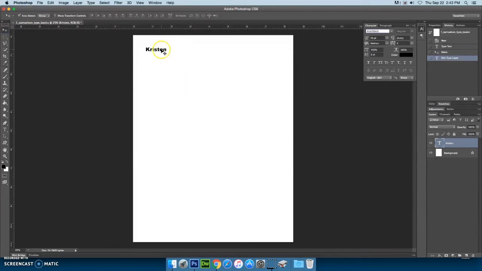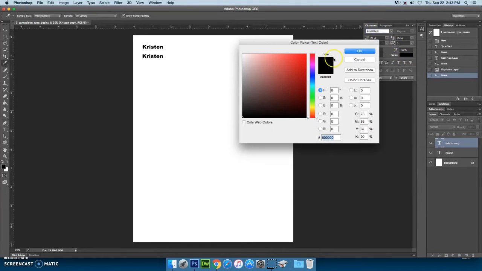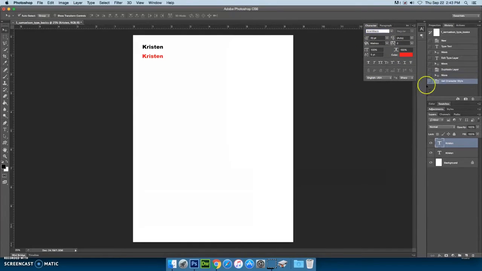Now, I'm going to go ahead and leave that as is, and I'm going to duplicate this layer a couple of times. So the best way for me to duplicate, I'm going to click on that layer and drag it down to the new layer icon down at the bottom, and you can see that it made a copy of it. It's right on top of the original. Now, because this layer is selected, I can use my character panel and I can change the color of it. Let's go ahead and change the color of it to red.